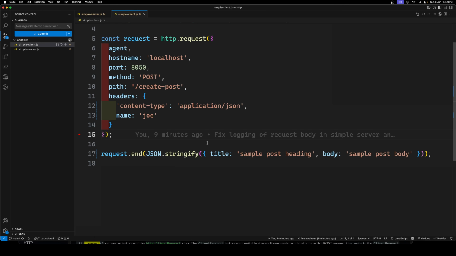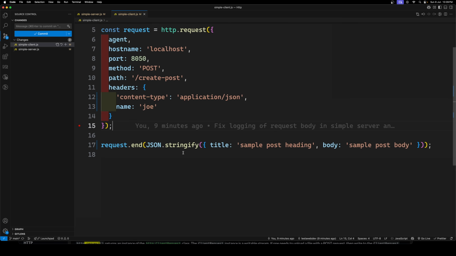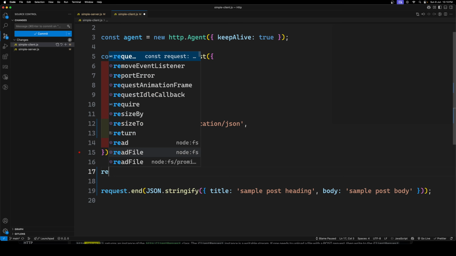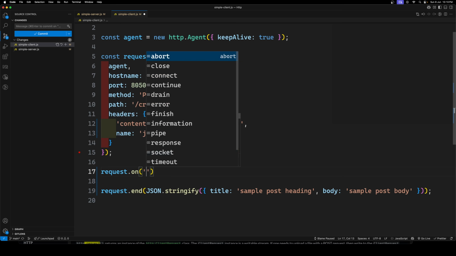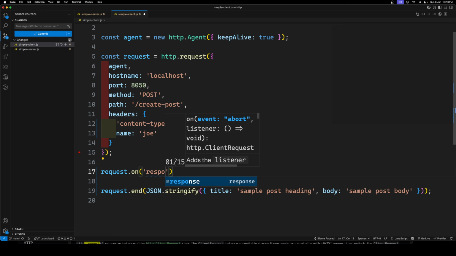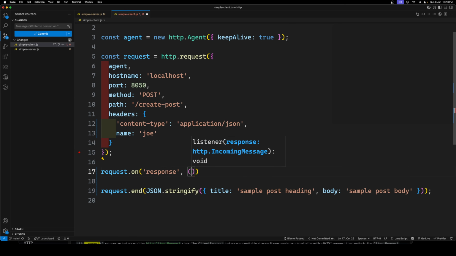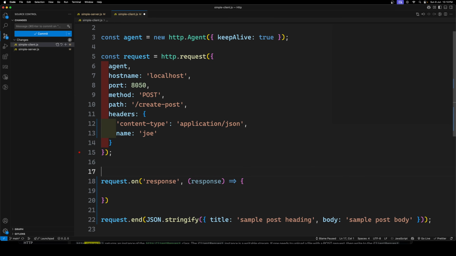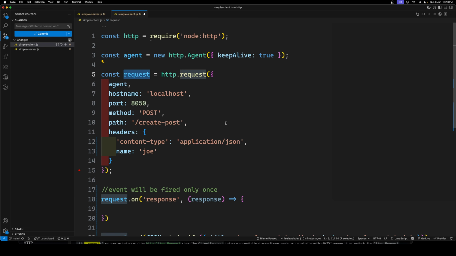How can we show it here? Let's go to the simple client.js and see how we can handle the response. Whenever you want to capture the response for this request, you will have an event, request.on('response'). Whenever you receive a response, you will get it here. This event will be fired only once, because for every request you will have a single response.